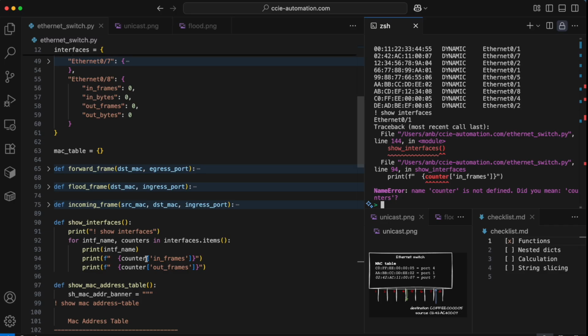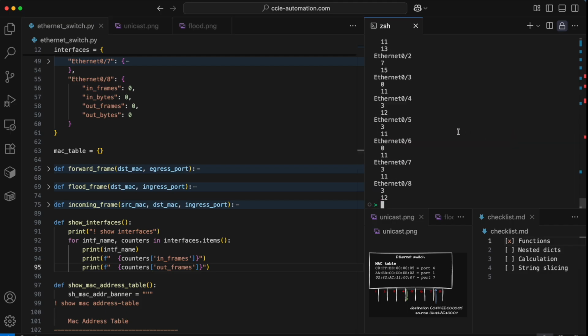So the variable I'm referencing here is named counter, and I actually named it counters up here. So the for loop is defining that new variable and assigning it a temporary value, which is relevant only for that iteration. So let me just use the exact same variable name here. That should help. So there are the numbers.